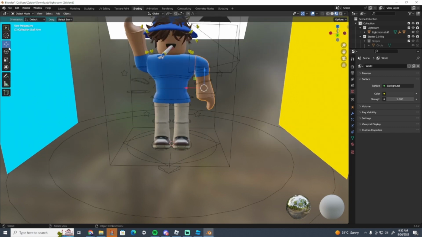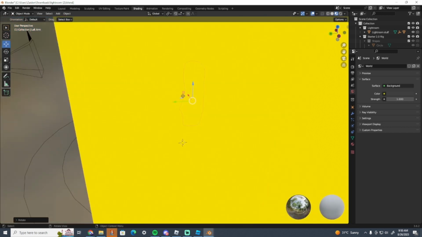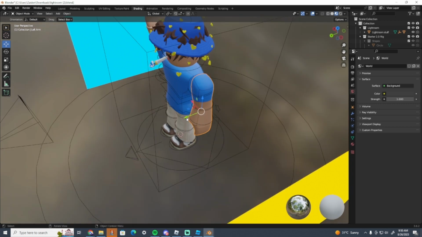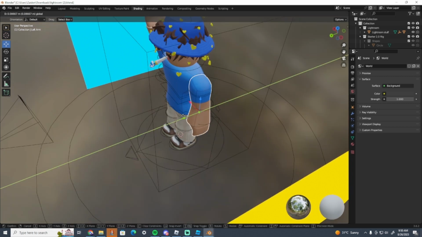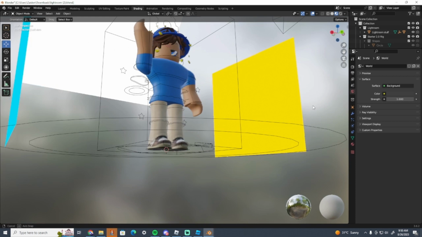And for this I'm just going to rotate it a little bit so it's going forward, not doing too much. And then let me undo that, and then I'm going to fix back this part just like that.